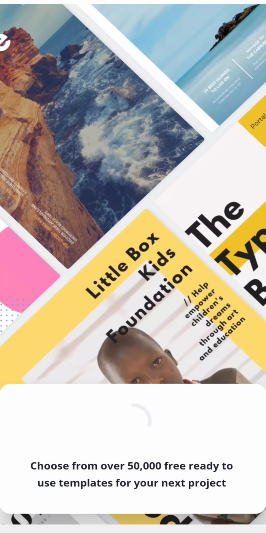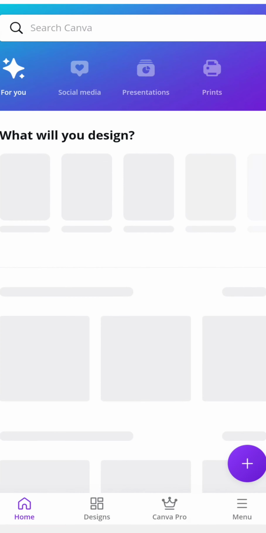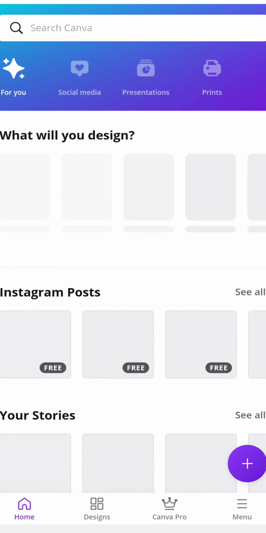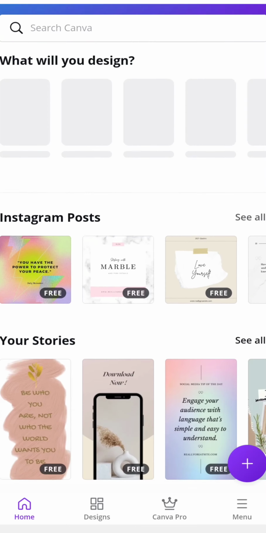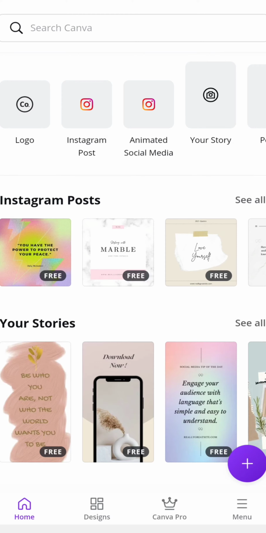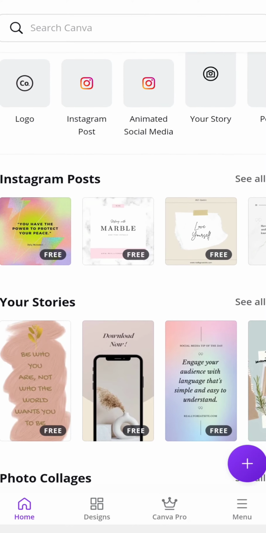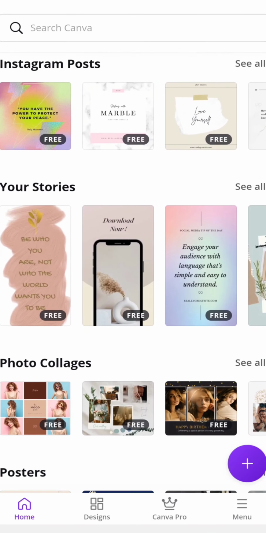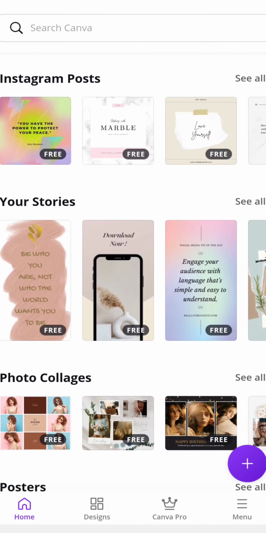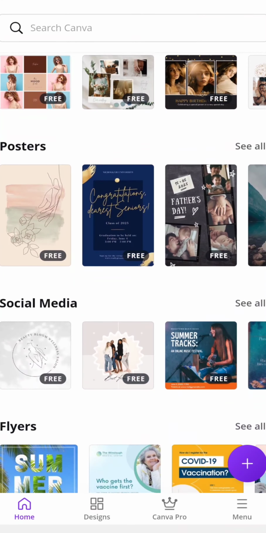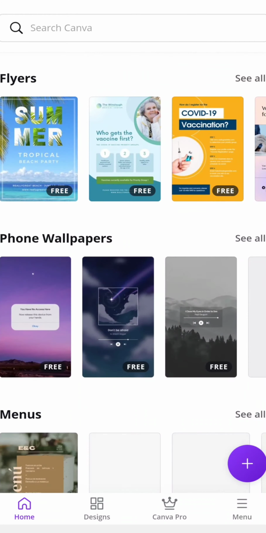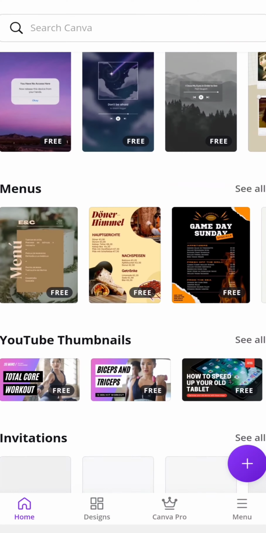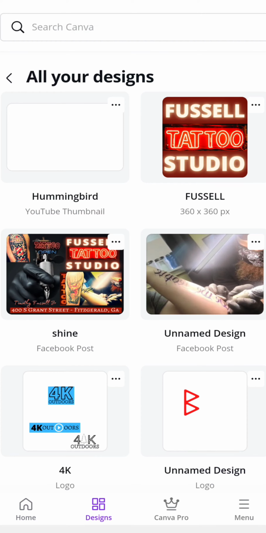Now, I use the Canva Pro, so mine might look a little different than yours. But from here you can actually go to different options like Instagram posts, stories, posters, social media, flowers, menus, YouTube thumbnails. Alright, so let's go into the hummingbird file, which I already started designing.